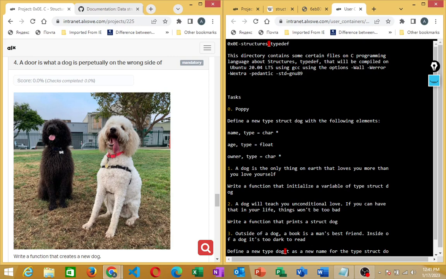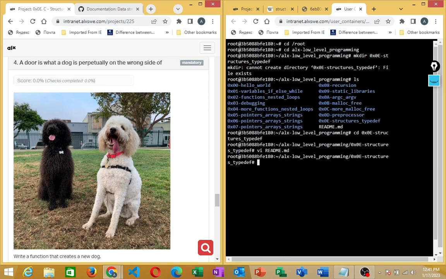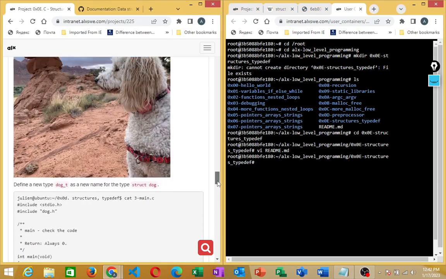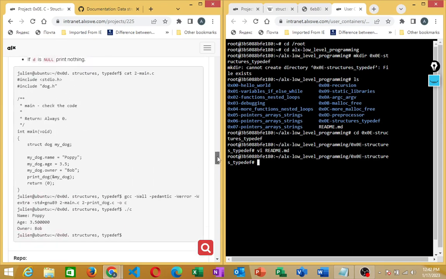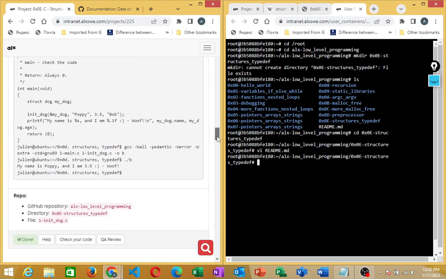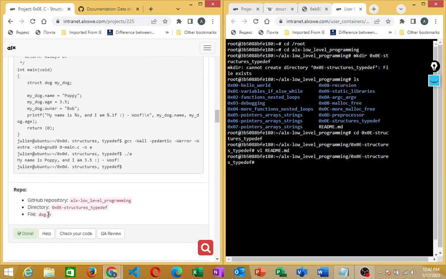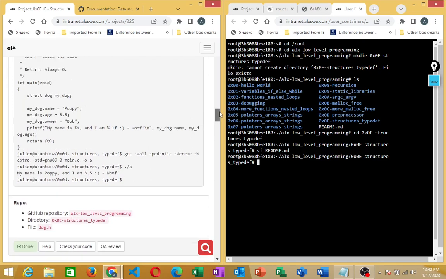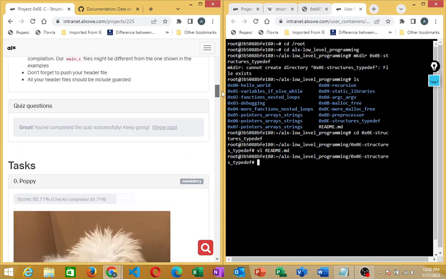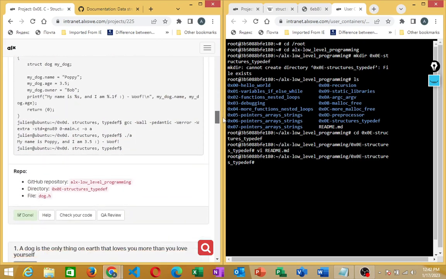All right, so once you are done with that, that means you have successfully created your readme.md file. All right, so the next step is to create your individual files. So the first one we have there is the doc.h file. Okay, the doc.h file. That's what we are going to do first.